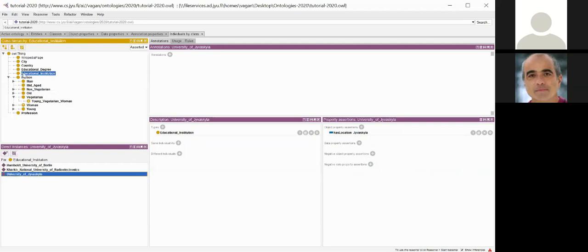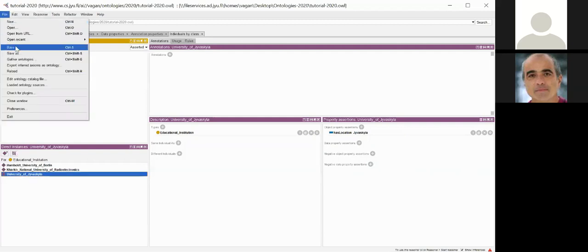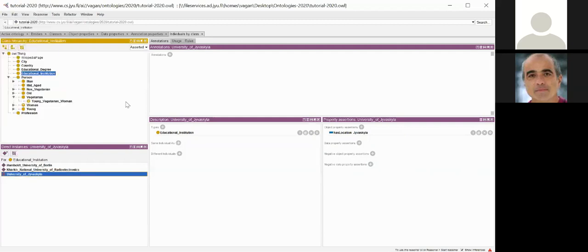Vagan, how you were making these elements explicit, this portion was kind of confusing to me yesterday. When you were adding University of Jyväskylä in Educational Institute and in Wikipedia at the same time, there was an error, but how was this error resolved? Why is it not coming up again?